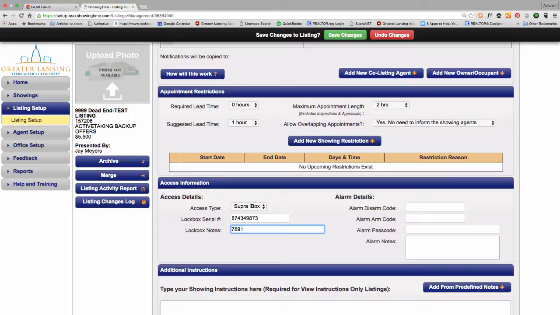Once that is all set, you can even scroll over to alarm details, and you can put an alarm code if there's a code to arm or disarm the alarm on the house, and any kind of notes that may be needed for an alarm.